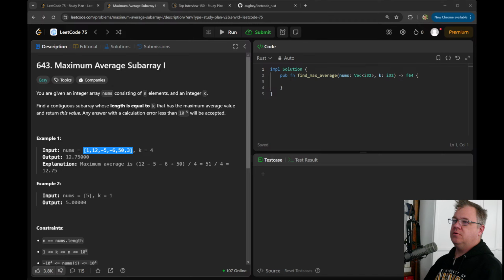Test fn test max average subarray. Assert eq, bang. 6.43. Probably about right.